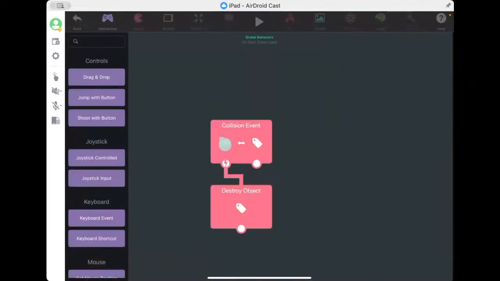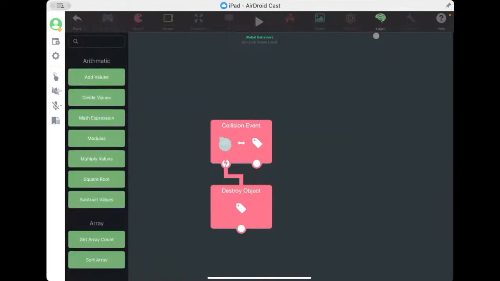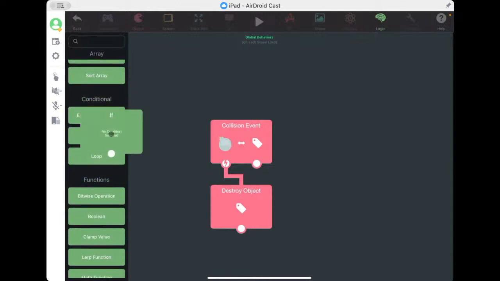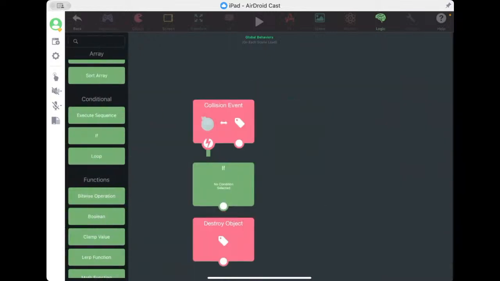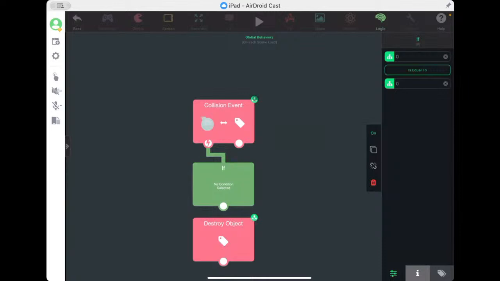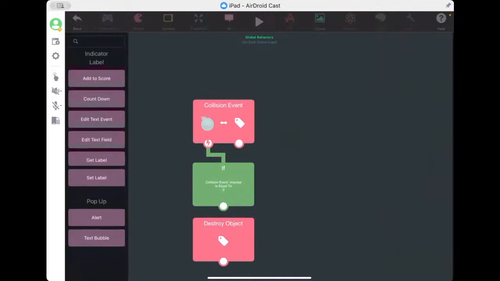So we need to make it have a check that says, if there's enough force, then let's destroy it. So there is an if behavior. Let's use this if behavior. All right. And the collision event behavior outputs an impulse. Impulse right here. Now the impulse is how much force is applied to the object when the bomb has collided with it. But I'm not really sure how big this number is, so let's debug this.